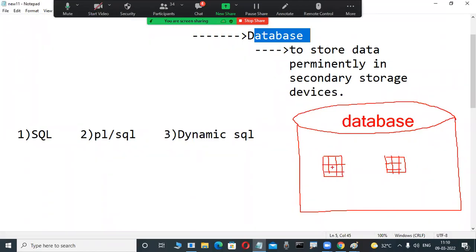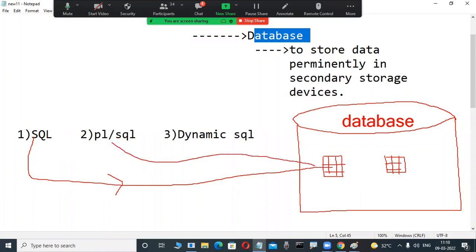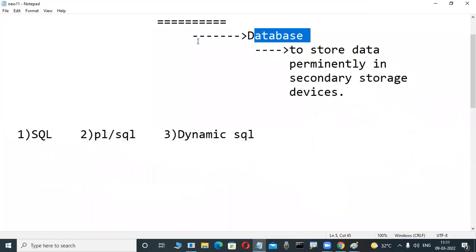Now, how are we operating on this data? One language we are using, SQL is a language. SQL is the language through which we operate this data. In Oracle, not only SQL, there are also PL/SQL and dynamic SQL, some languages. Through those only we operate our data in this Oracle database. Up to this point, yesterday I told a small concept.